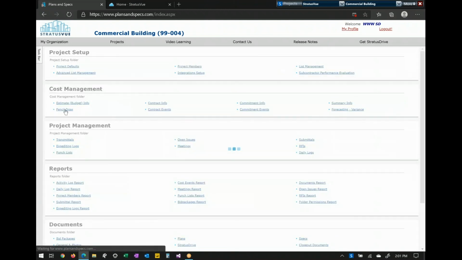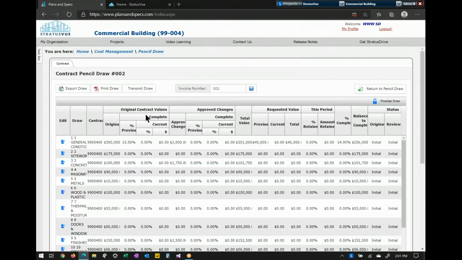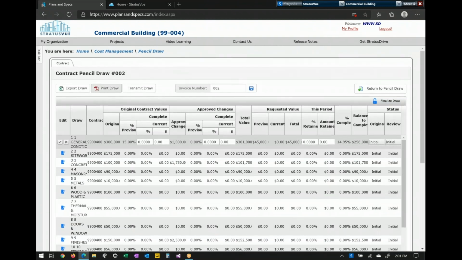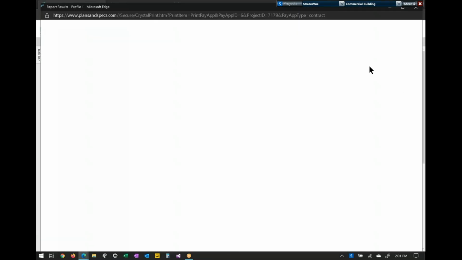The last thing I'm going to show you are pencil draws. Within pencil draws, you have contract and commitment side as well as cash flow. So this would be between you and your client. It's going to record and pull off of that contract info all of the line items so you can say what you want to get paid. So on site work, if you want to say that I am 5% done, it's going to record that, and then you can print your draws from this, giving you an invoice as well as a G702 and 703.